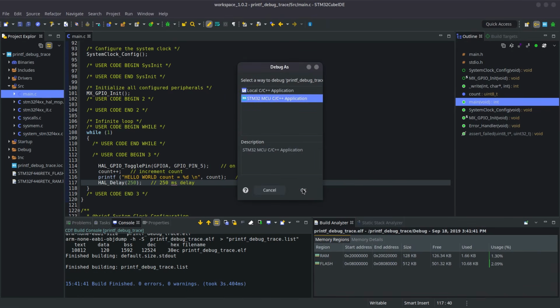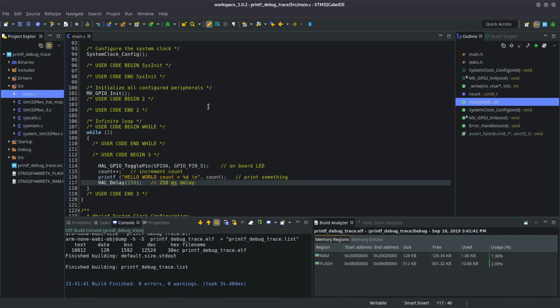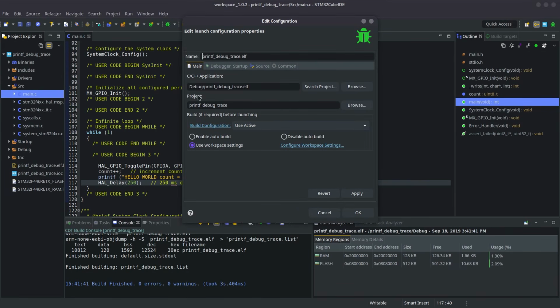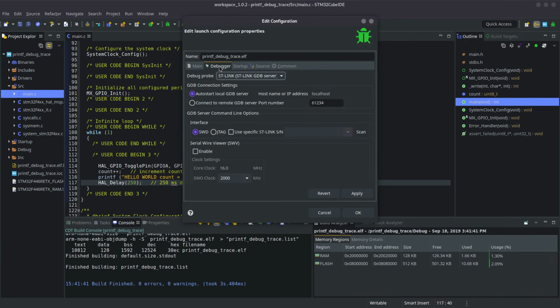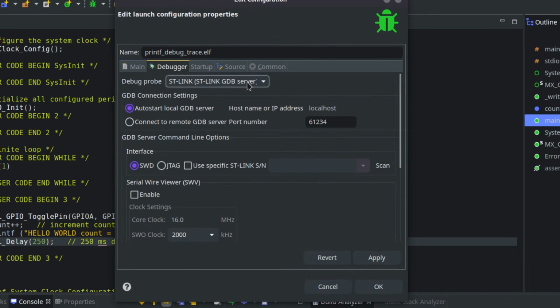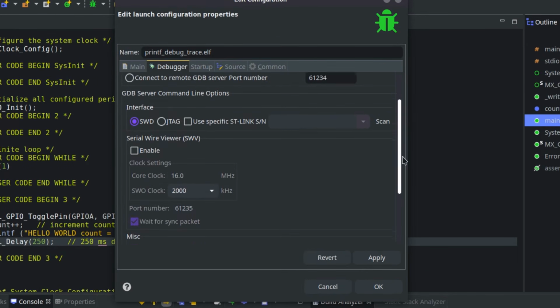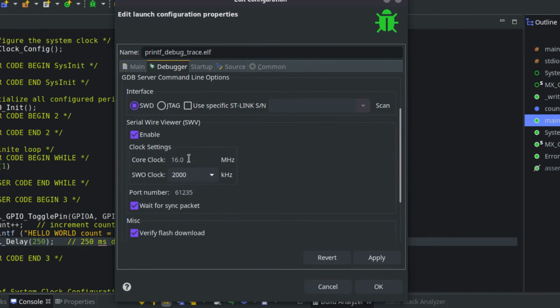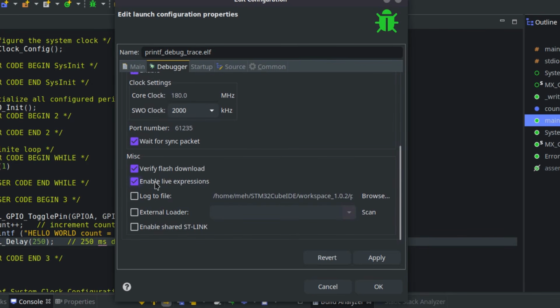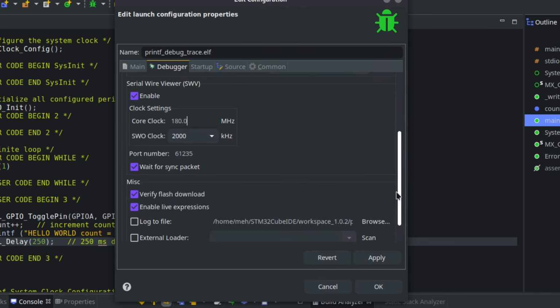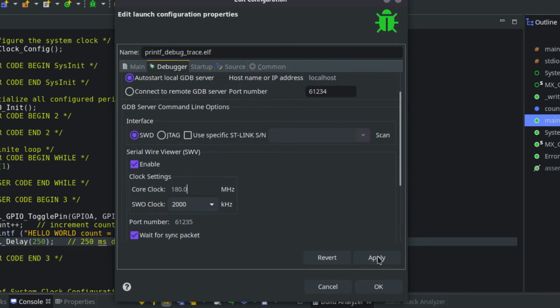Choose STM32 application. In the Debugger tab, make sure the debug mode is GDB server. Scroll down, and enable serial wire viewer. In the core clock, type in your HCLK frequency. Mine is set to 180 MHz, that I set up in the clock configuration. Also make sure that the live expressions is enabled. Hit OK, and wait for the debugger to launch.